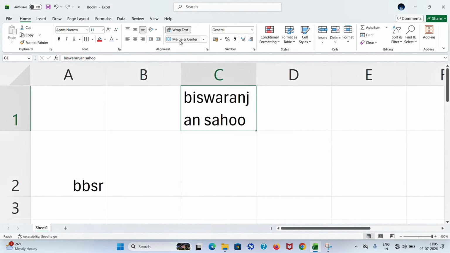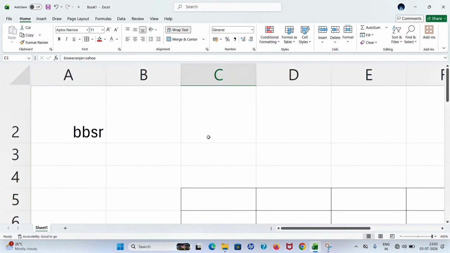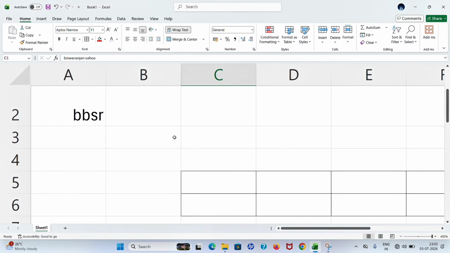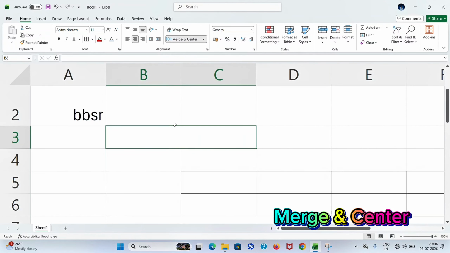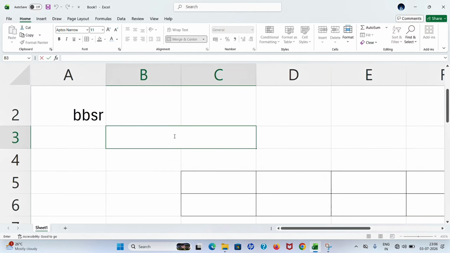After that, we have the merge and center option. There are B and C cells, and I want to combine these cells. Now, if I write anything, it will be separated. But after that, I have the merge and center option. After that, I write anything in the merged B and C cells. I am writing my name.